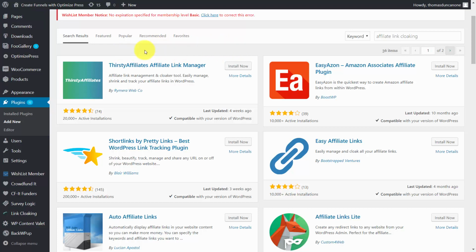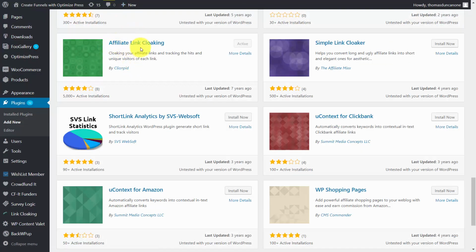So one thing that you can do from a WordPress website or from any link shortening program is that you can put a short link together. We're going to use this plugin called Affiliate Link Cloaking by ClionPid, and we're going to use it in order to shorten our webinar or our online event link.